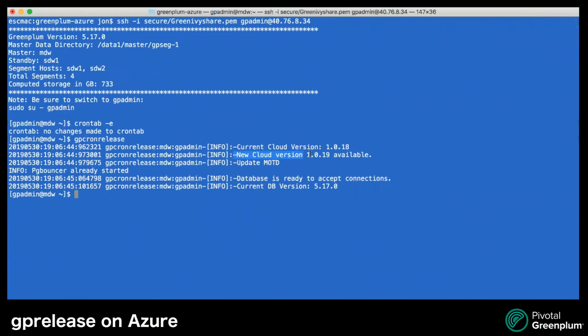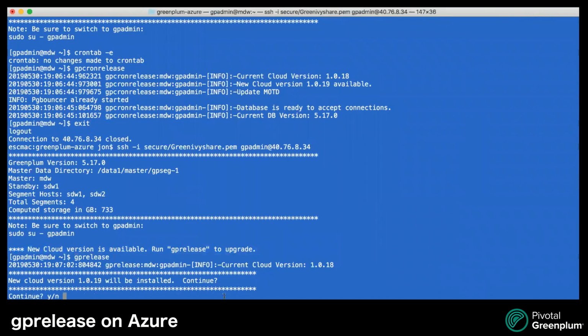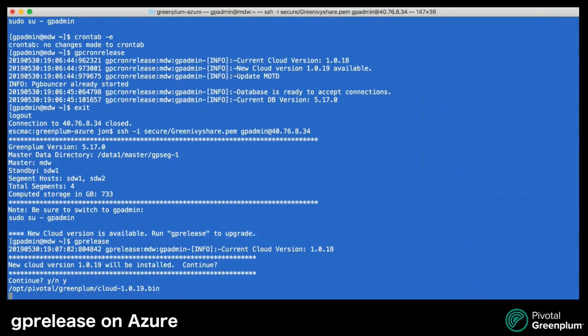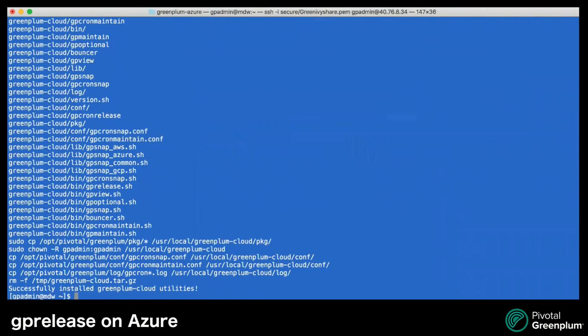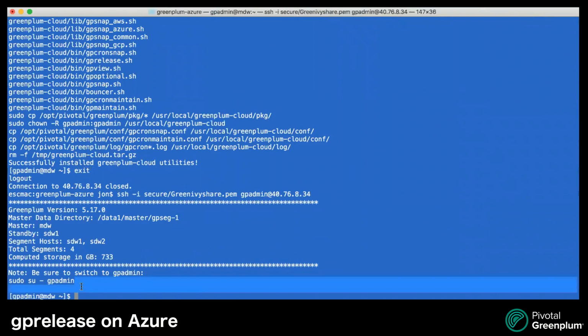You can see by running gp cron release that a new version is available, so it did update the message of the day. If we exit and then log back in again, we can see the message indicating that there's a new cloud version available, so that I need to run gprelease to upgrade this version. Logging back in again, you can see that the message of the day has been updated.